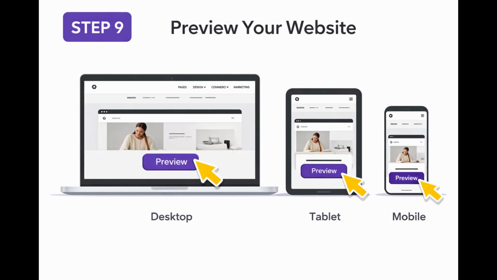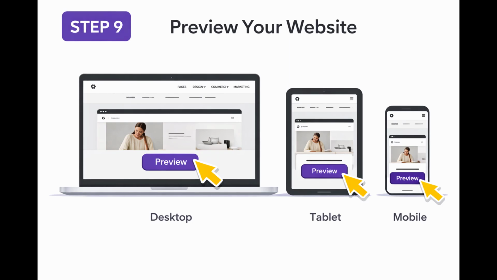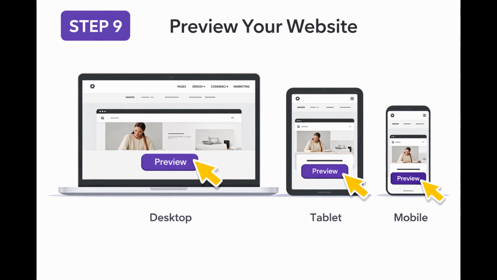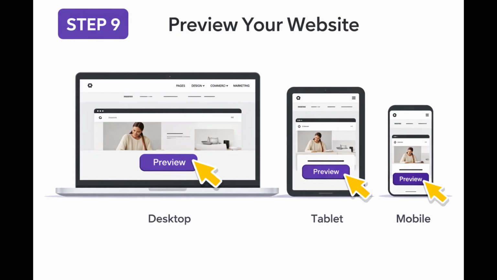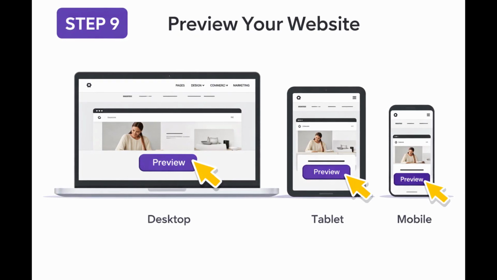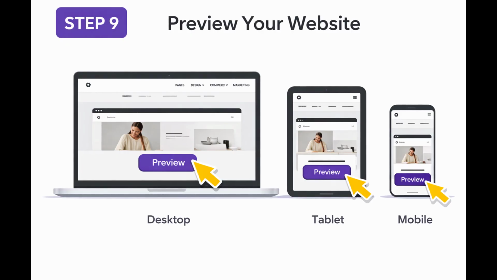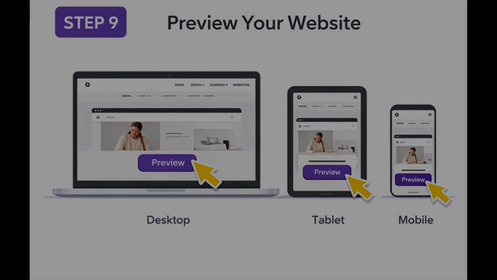Now, it's time to preview your website. Click the Preview button to see how your site looks. Make sure to check Desktop View, Tablet View, Mobile View. Since many visitors use smartphones, it's important that your site looks great on mobile devices. Make any final changes if needed.